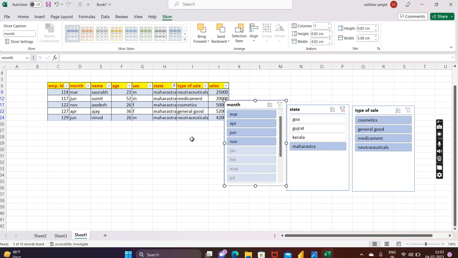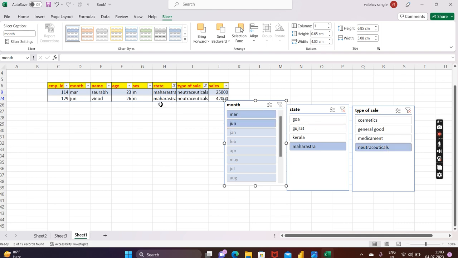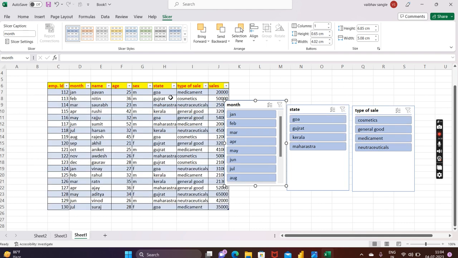Now the second thing: your boss asks you, now I want the sale of nutraceuticals in Maharashtra. Maharashtra you have already shortlisted, now you want only the nutraceuticals. Then go into your second option, that is Type of Sale, and click on Nutraceuticals, and you can see the data from Maharashtra, meaning the sale of only the nutraceutical product, gets displayed on your screen. So this is how the slicer is very useful to sort out your data from a large amount of data. Now if you want to clear these filters, just click on the Remove Filter option. You can see that your data gets its initial position.